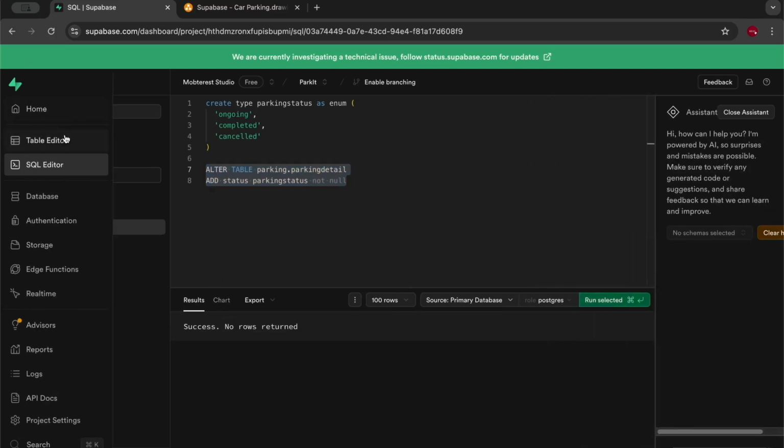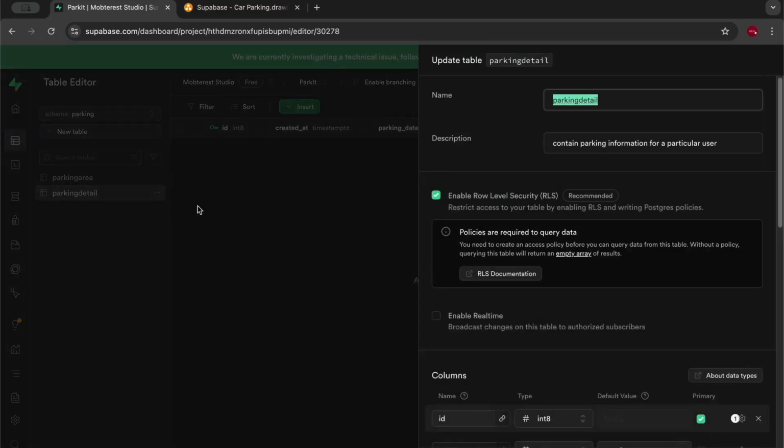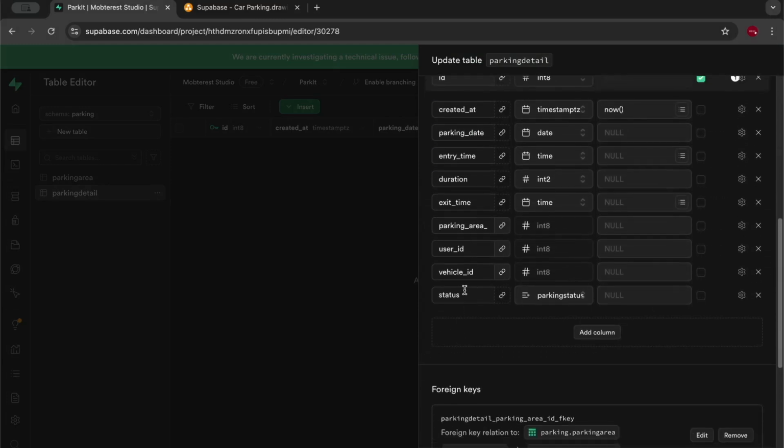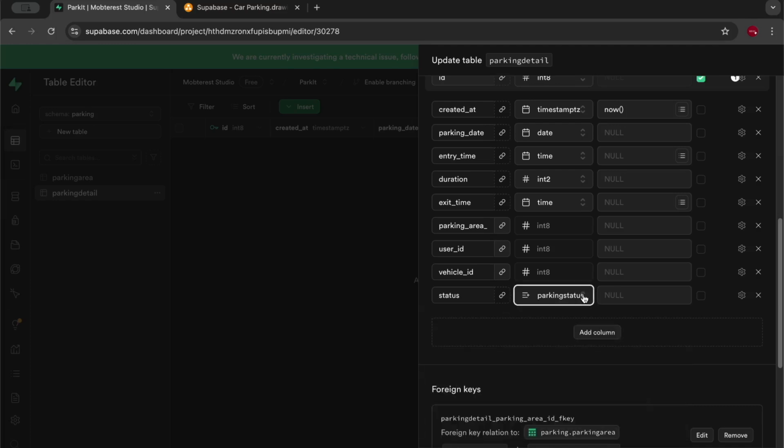I'll head over to my table editor, head over to my parking schema on my parking detail table. I should be able to see it, as you can see. We have a column called status of data type parking status. It's set under a category of other data types, or custom data types that you have created for yourself. When you click on this, it will hold the three statuses, and all you have to do is save based on either it's ongoing, completed, or cancelled.